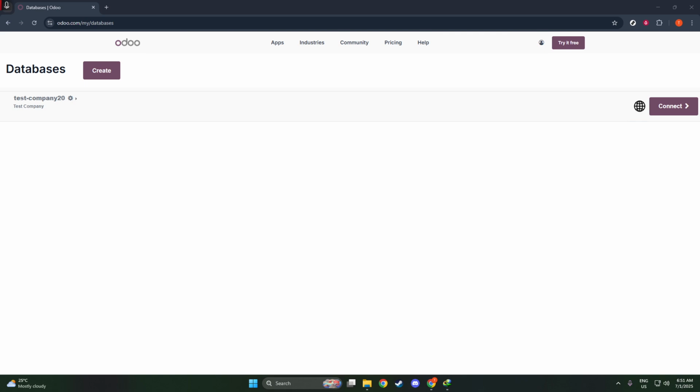For those of you working with multiple databases, Odoo might ask you to select one before you continue. This is quite common in larger organizations that use different databases for various purposes, such as separate instances for different departments or testing environments. Simply choose the correct database you intend to work with and then proceed with your login.